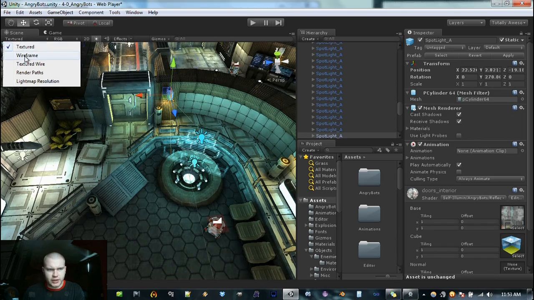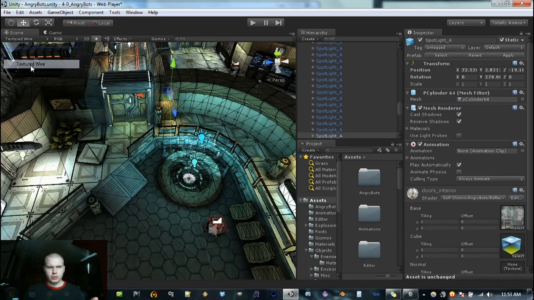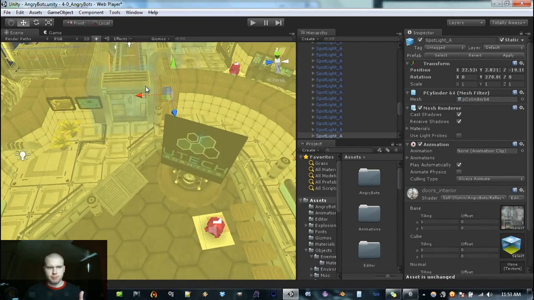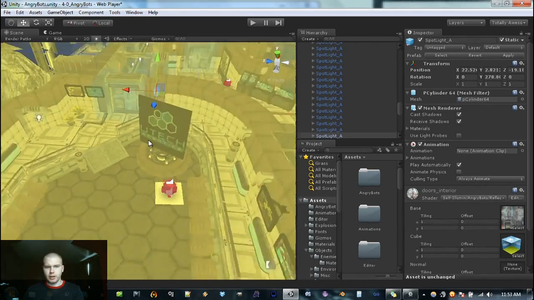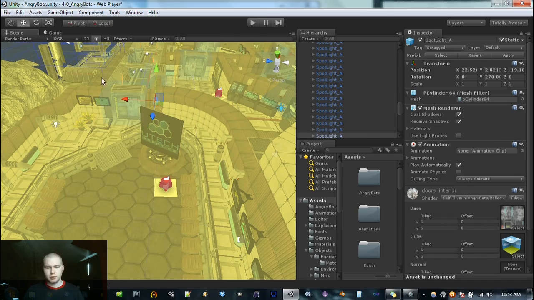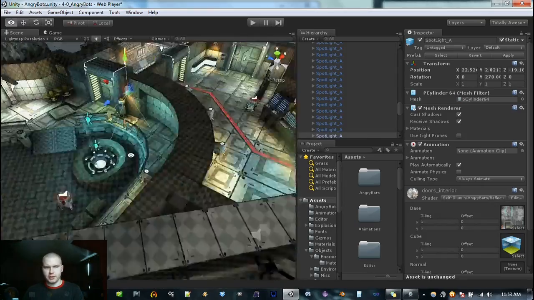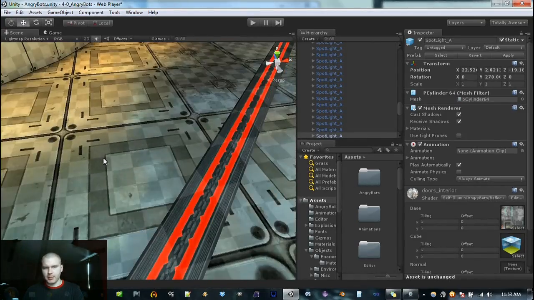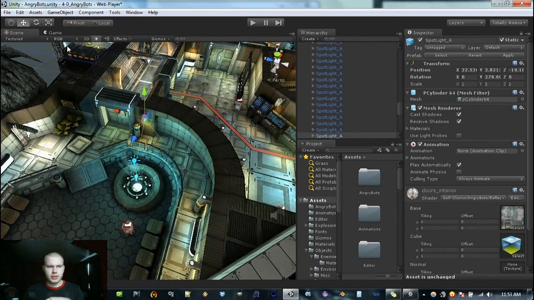Over here where it says textured, you can change these to a wireframe view, textured and wireframe. You can view which render paths, so like forward rendering, deferred rendering. We'll get to that in a later tutorial. And also the light map resolution. So when you're building light maps, this is how detailed the light maps will be on these objects. But usually you just want to keep it on textured.